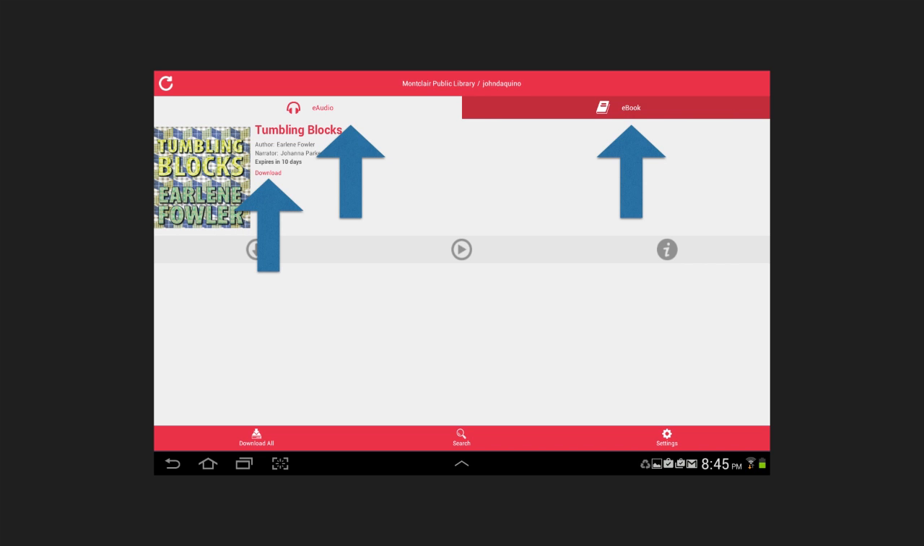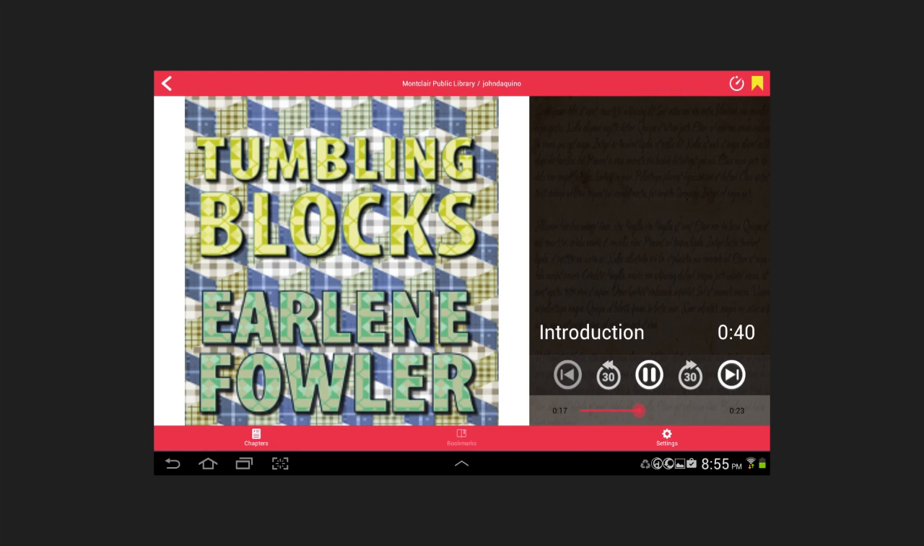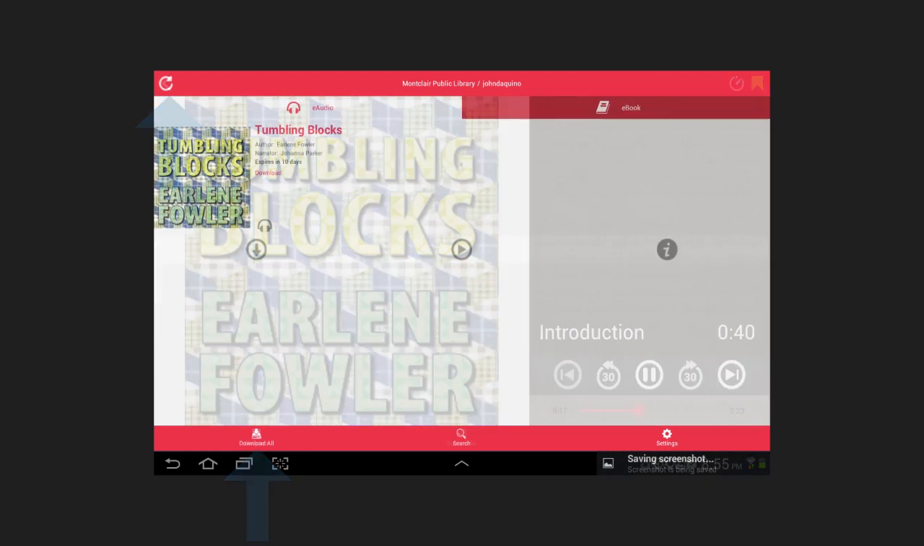To open the item, click on the Read/Play button. The item will now open up within the app. To jump to a certain chapter, click on the button here. When you close the app and reopen it later on, you'll be taken to where you last left off within the item. To exit out of the screen, hit the back arrow button.